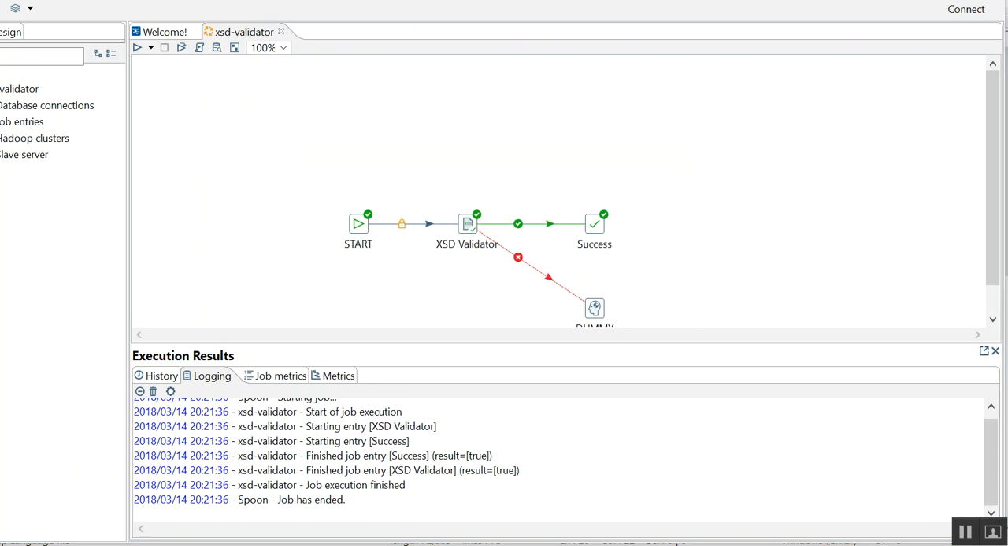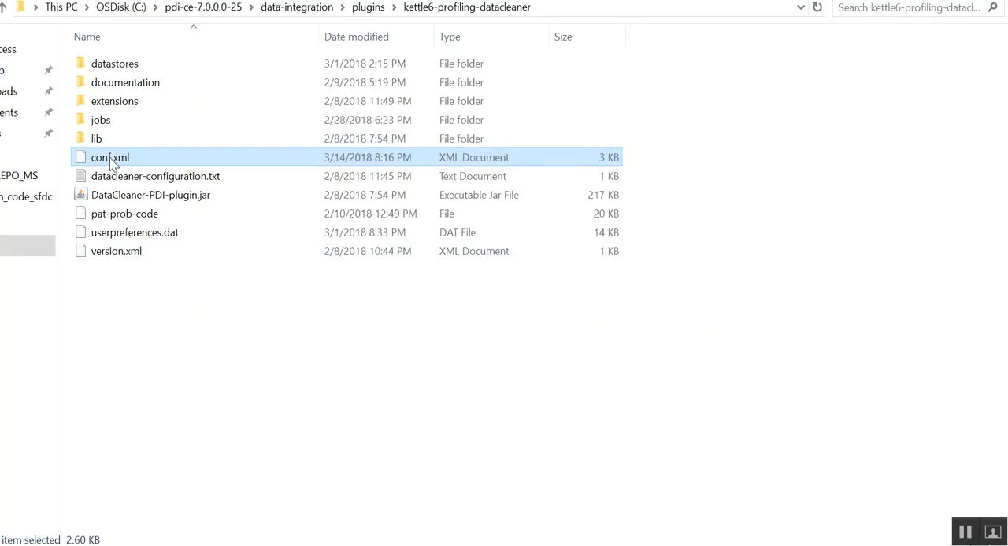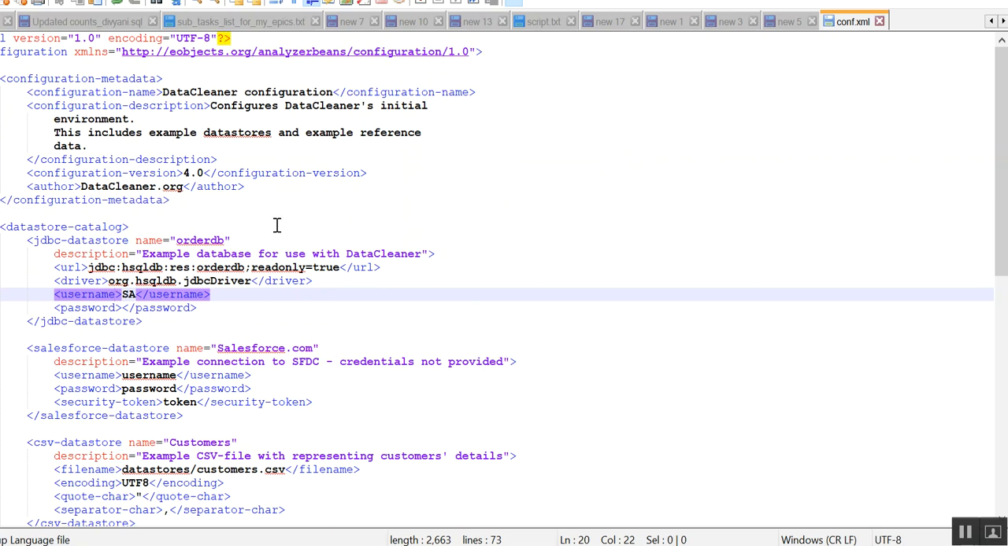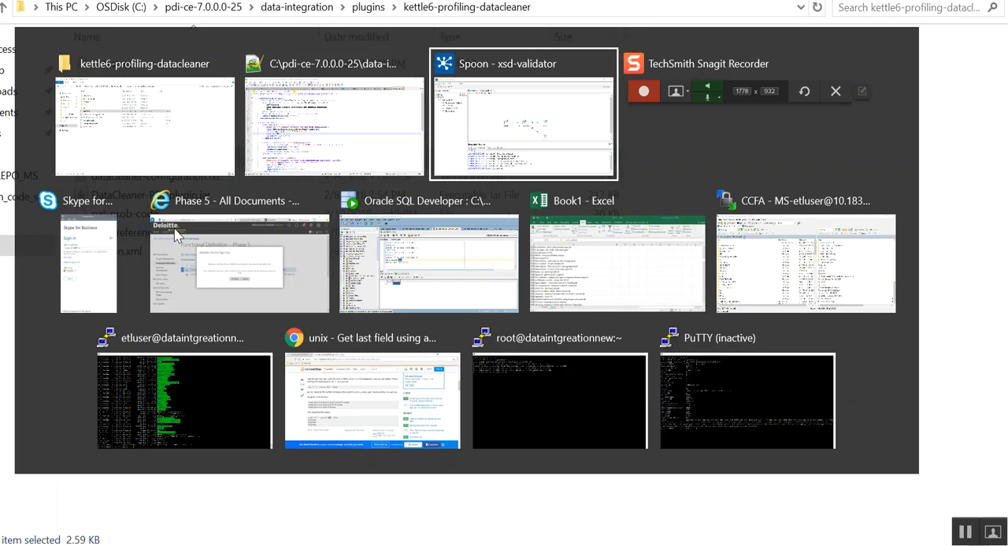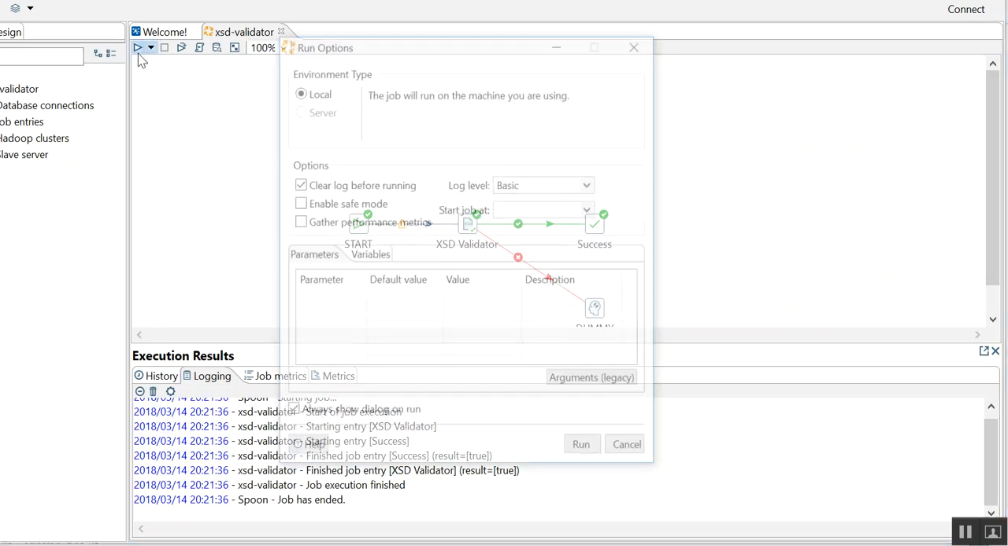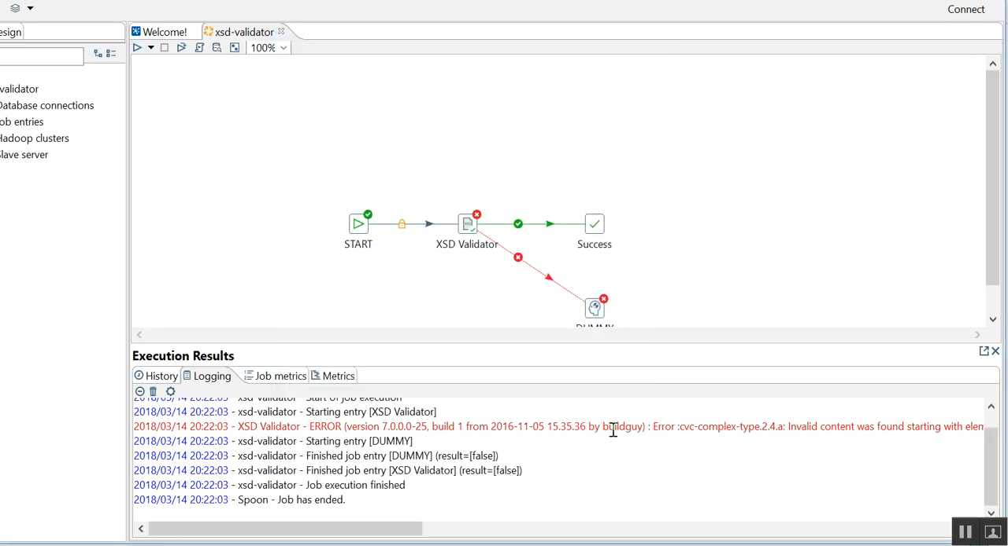Another scenario is, I'll go to that conf.xml file and edit this file. I'll change this username. Now it is user name. I'll save this file. Now I'll run it. See, it failed. Correct?